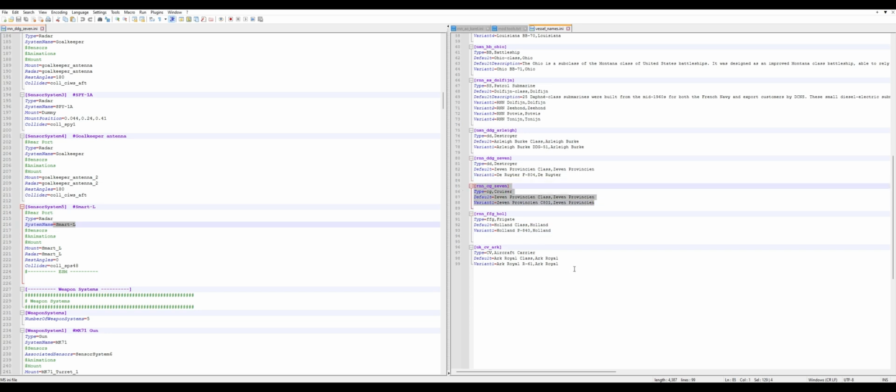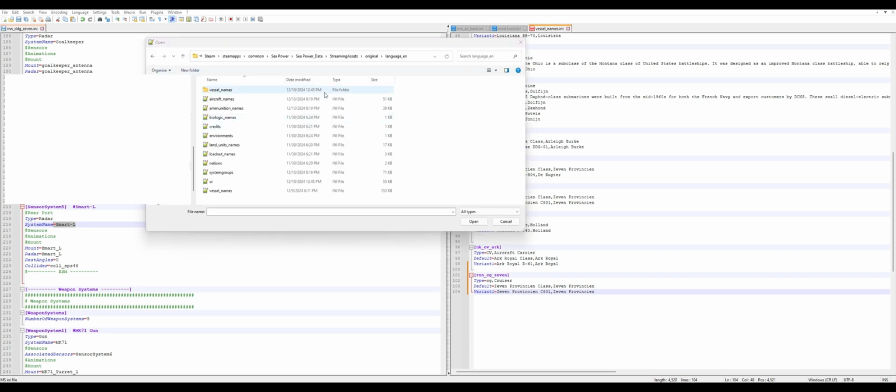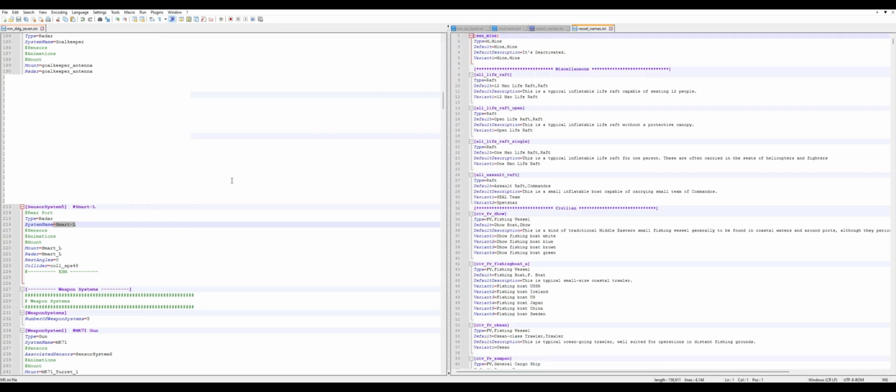I'm just gonna take this one, copy paste, and I'm also gonna open the original vessel names because I don't know about supply ships yet. So if you go to, yet again, the Sea Power map, streaming assets, original, you have quite a lot of the same maps as you currently make. The language EN is where you can get the vessel names out of.